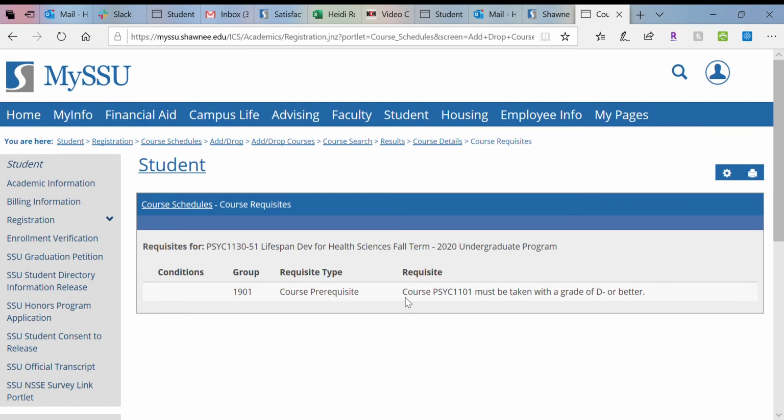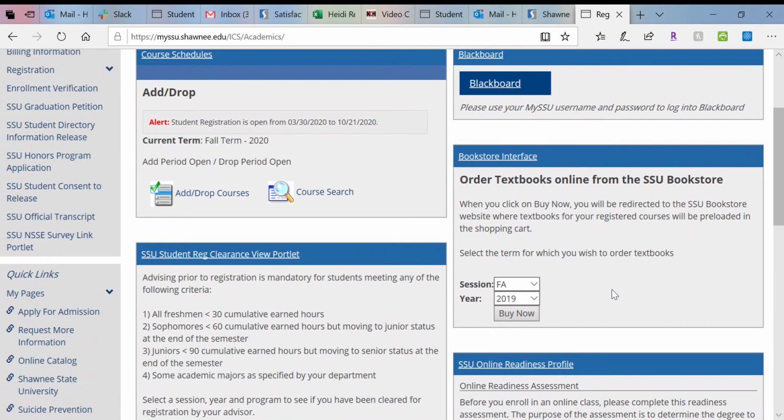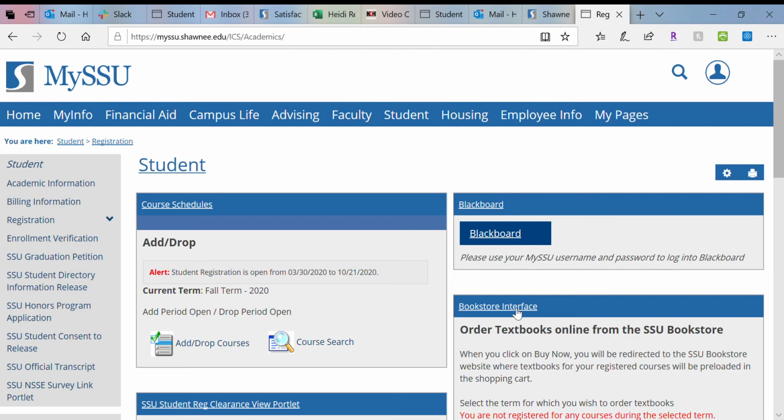Okay, so that gives you an idea about how to add and drop courses. I'm going to go back to the Student tab now, and I'm going to show you a couple other places that you want to go. So where it says Bookstore Interface, you can order a textbook for the class that you just added. So if you are somebody who has an online book, this is especially helpful. You're going to select the session, which is going to be fall 2020, and buy now.